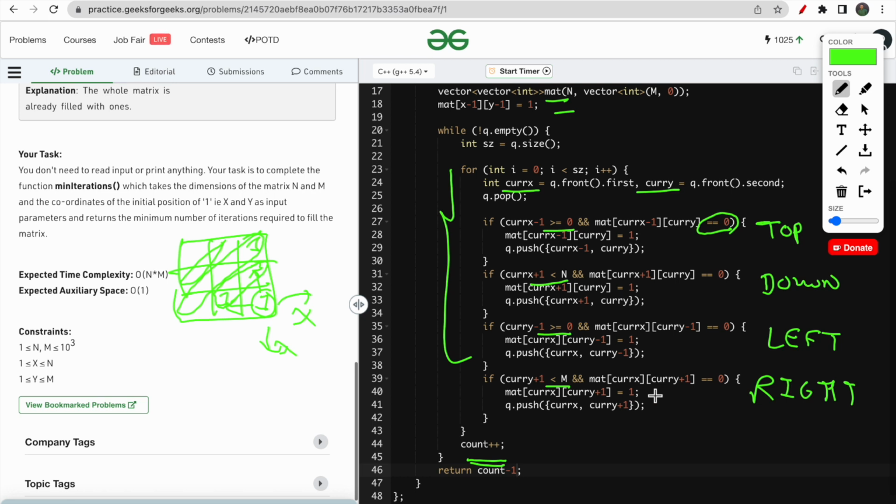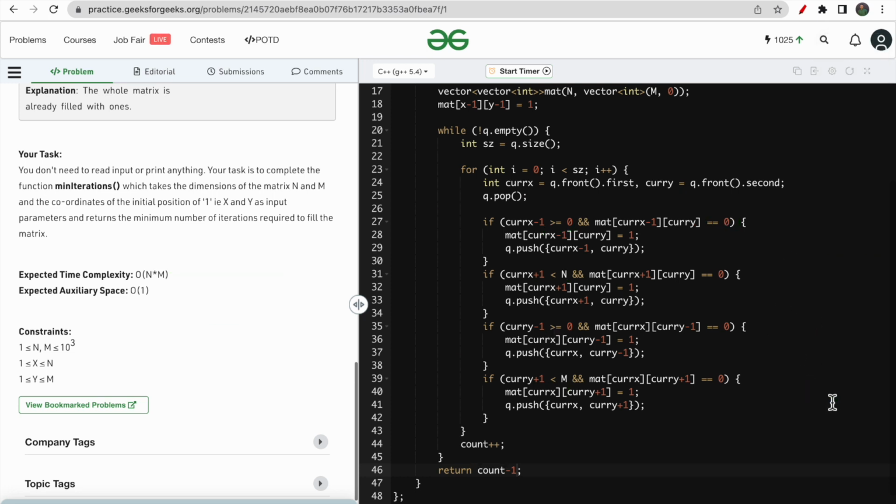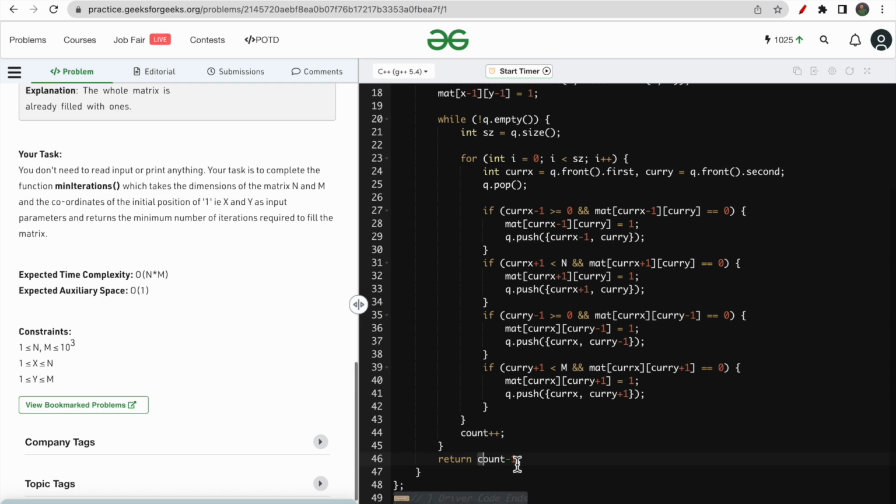This is a simple breadth first search approach that we are using, just with a matrix. In a binary tree we used to check left and right, so instead of left and right we are checking top, down, left and right for the condition. Simple as that. So that's the coding part, and at the end we are returning count minus 1.